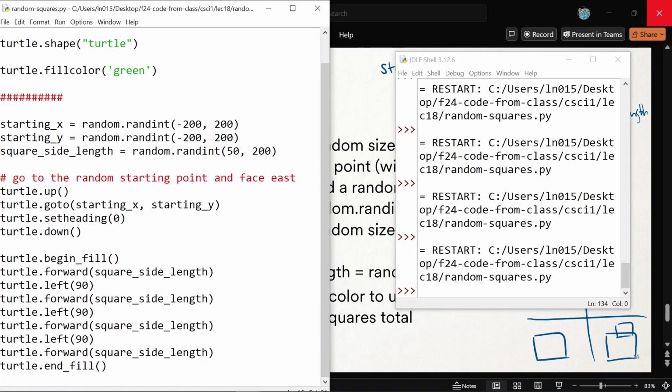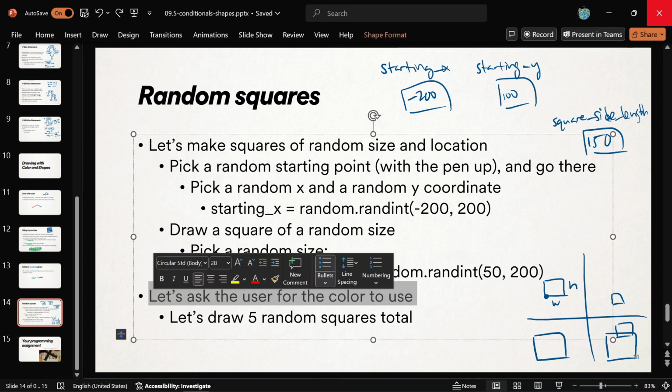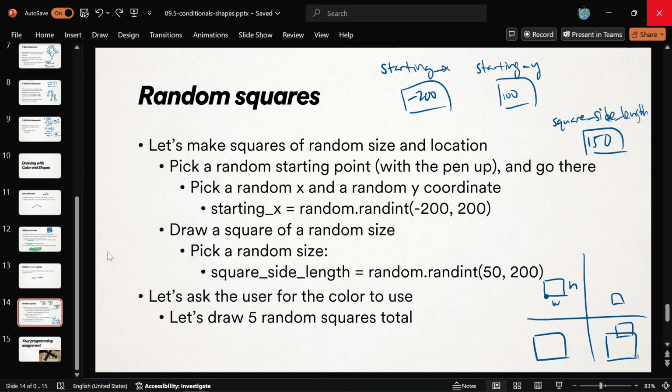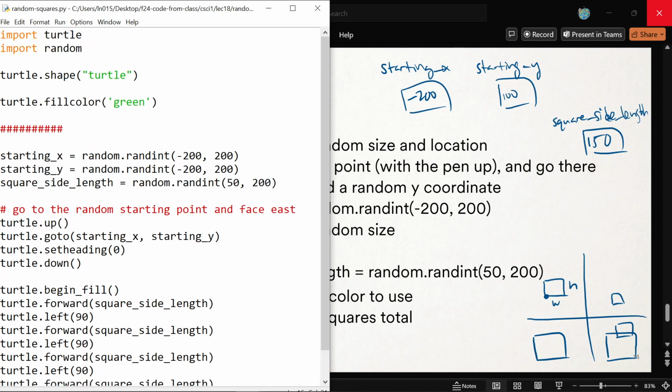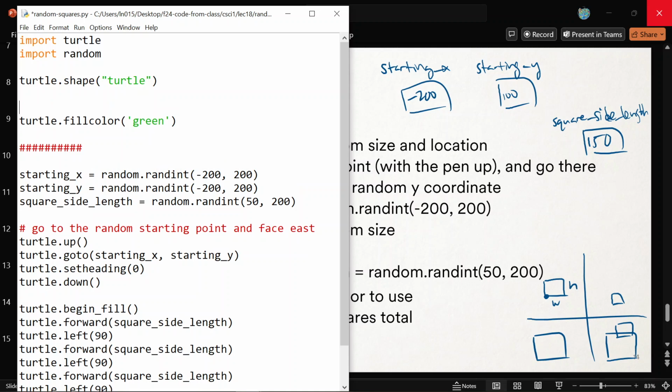So let's ask the user which color they want. Let's not make that random, at least. Let's ask the user, hey, which color would you like to use for this random square? Instead of setting the fill color always to green, we can ask the user. So let's do that. We'll say, hey user, tell me what the fill color should be for this random square.